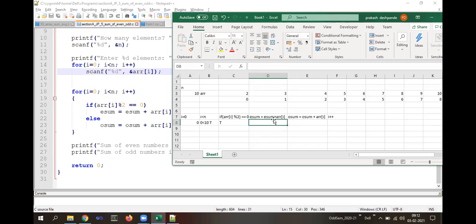If this is true, now among these two statements, which has to be executed, ESUM or OSUM? ESUM, sir. So what will be the ESUM? Initial value of ESUM is 0. Now what will be the value of ESUM? 0 plus array of 0, and array of 0 is 2. So this will become 2 here. So the other statement will be skipped. Then I plus plus, that is 0 plus plus. Next time 0 will become 1. So 1 less than 10. Is this condition true or false?